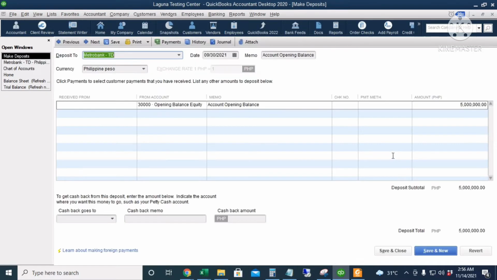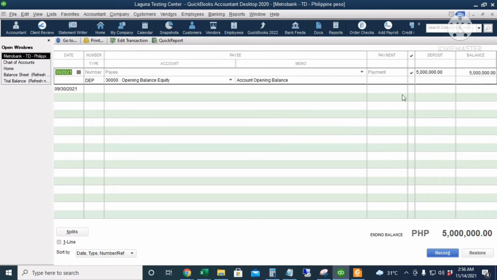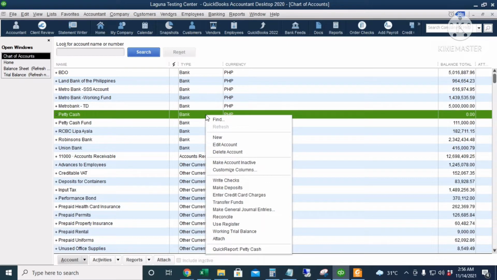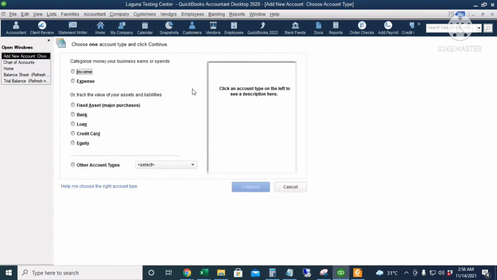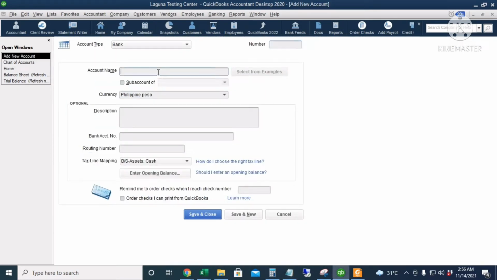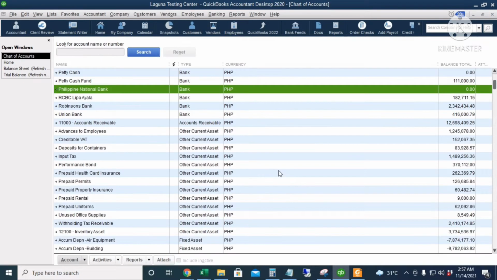So next, we're going to input a beginning balance using the journal entry. I will right click anywhere, New, and then I will add another bank account. This time it's for the Philippine National Bank and I will leave the other information optional. I won't put in an opening balance amount because we're going to do that using a journal entry. I will click Save and Close.